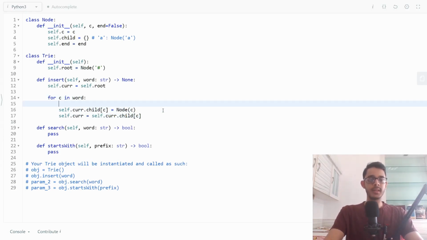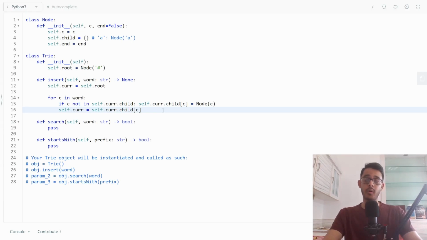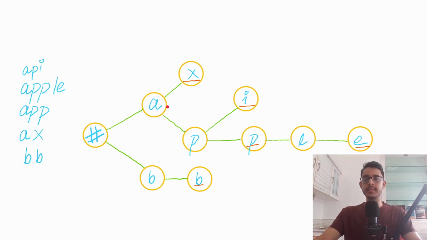One quick implementation level detail is that this self.current.child of C may not always be present. So in case if C is not present in self.current.child, if the key is not present inside of this dictionary, let's create a value for this. So we'll do node of C over here. And if it already is present, then we won't disturb it, right? Because let's say in the first case, we had to create this A and X. But when we come on to APP, once we have already done AX, then we don't want to recreate this A again. We want to use the previously stored one.